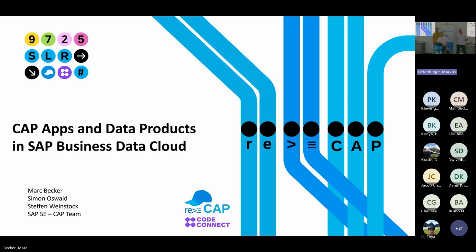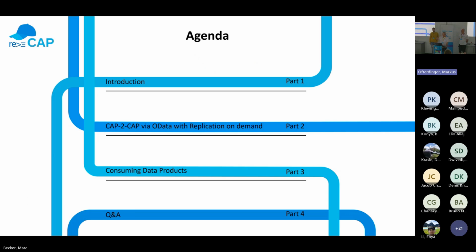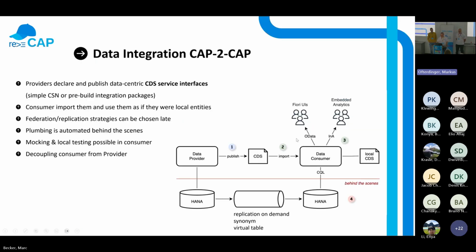Right, again, welcome to our session on CAP apps and data products. For the agenda, I give a little introduction, then Mark will talk about CAP-to-CAP integration via replication on demand, and then Simon will talk about integrating data products. Just right in the beginning, a short disclaimer.